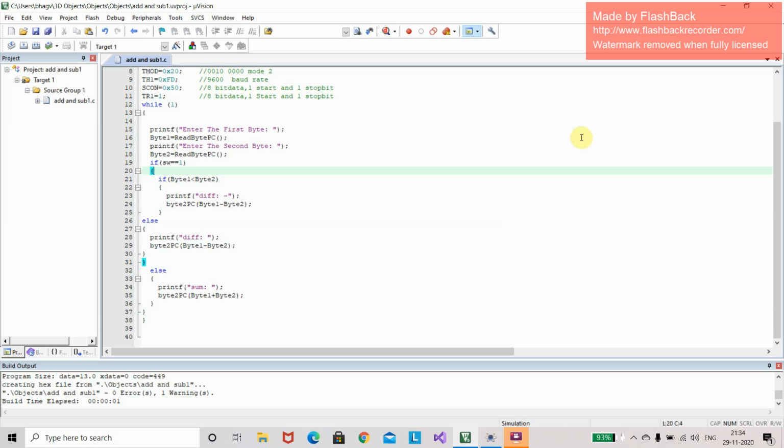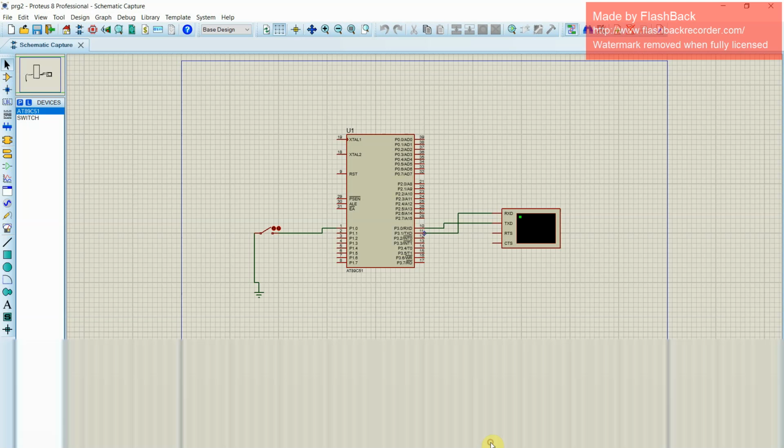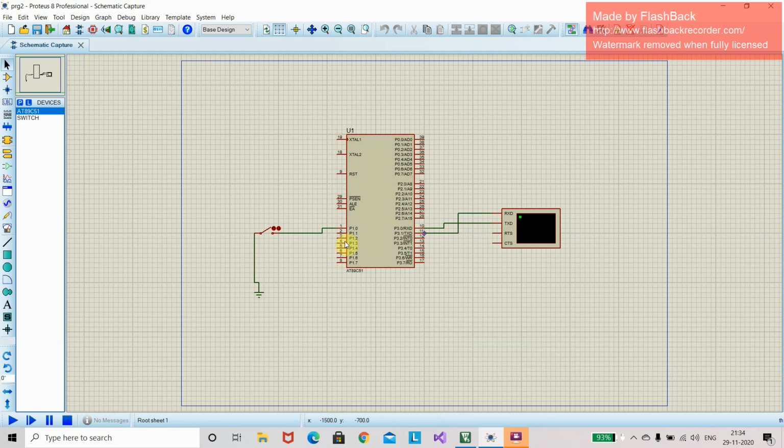Now we'll go to Proteus to design a circuit. You need to remember one thing before going to Proteus: to design a circuit, we need to have the hex file which has been created earlier. So now we'll go to Proteus. I've designed a circuit using a microprocessor AT89C51, which is connected to a virtual terminal. I have connected my switch to the port line 1, that is P1.0. Here my switch is open, right?